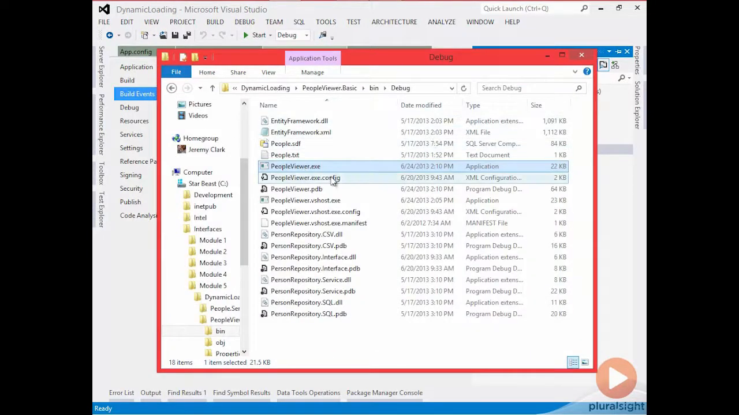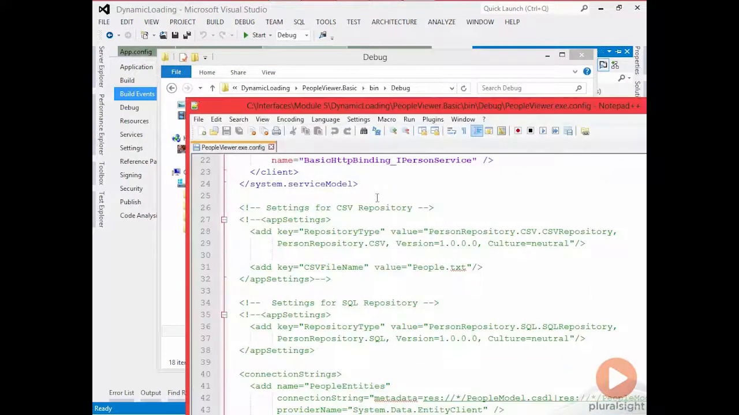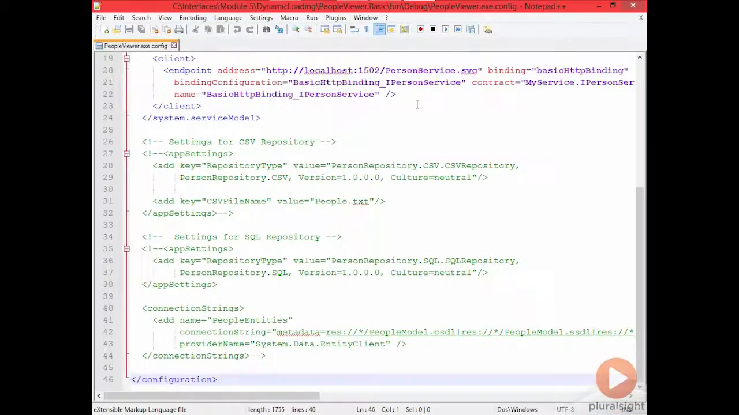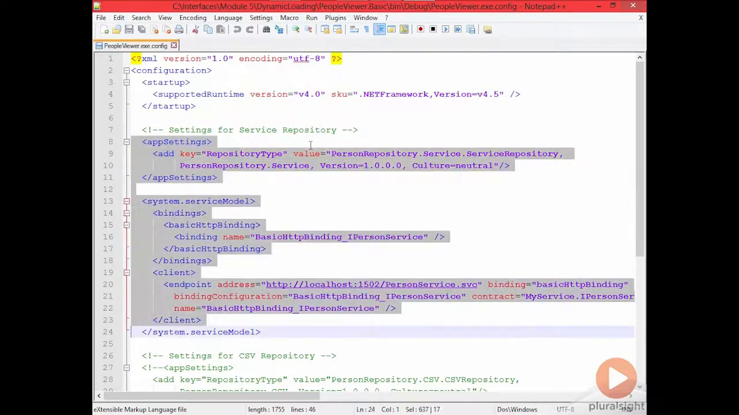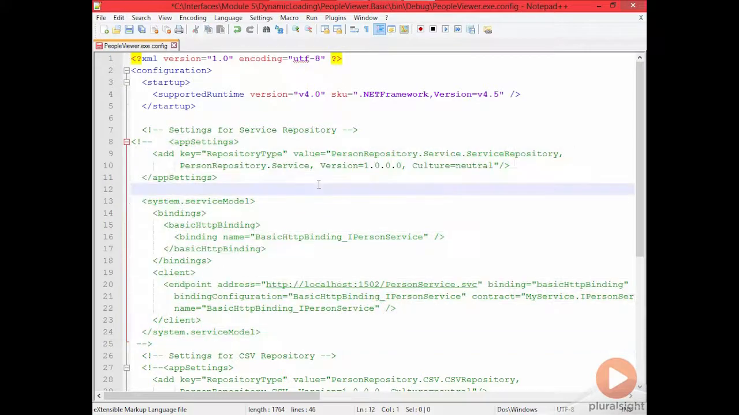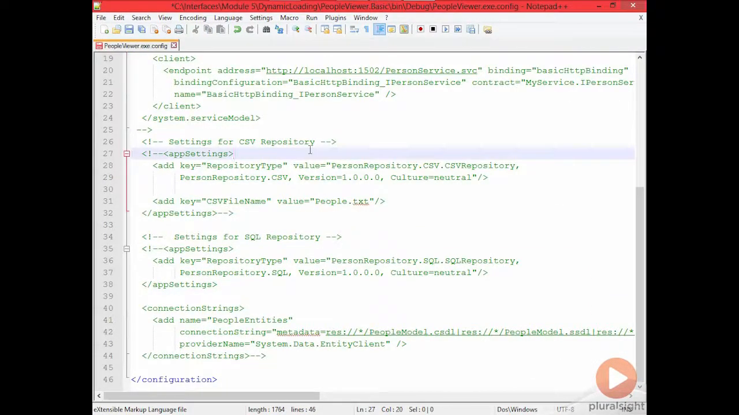But watch this. Here's our peopleviewer.exe.config file. Let's go ahead and just open up this file. And notice our application settings up here. What I'm going to do is I'm going to comment out the section that has the information for our service repository, and I'm going to come down here to the section for our CSV repository.